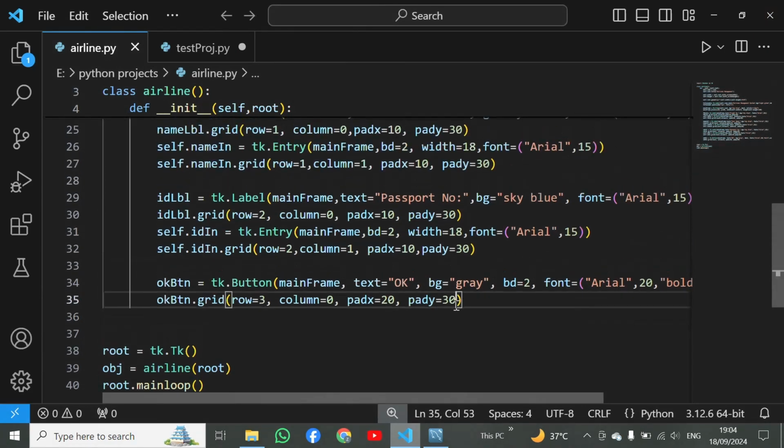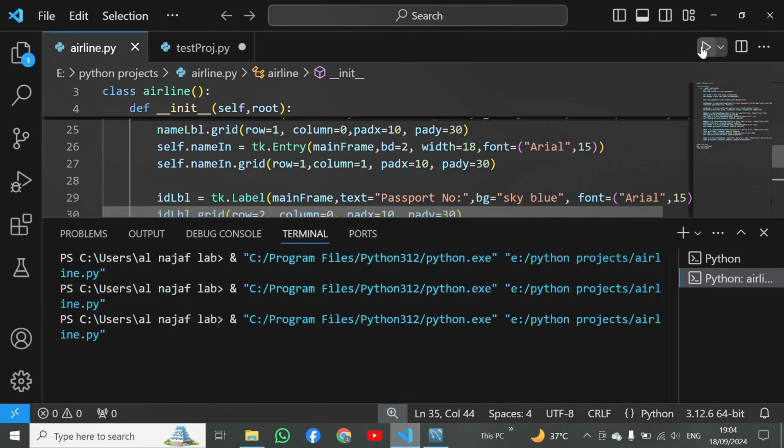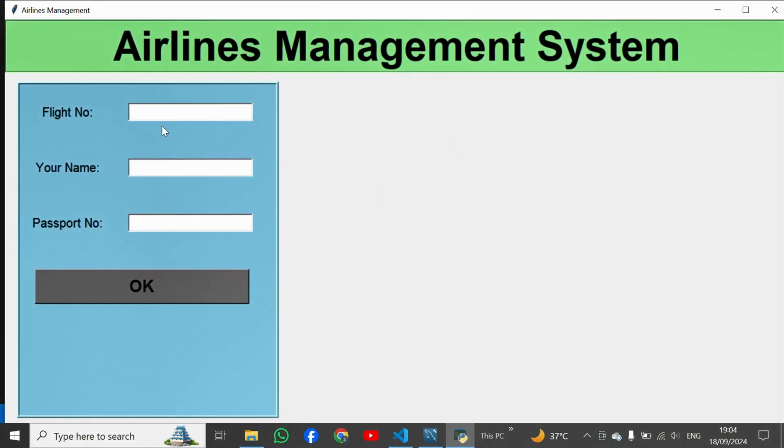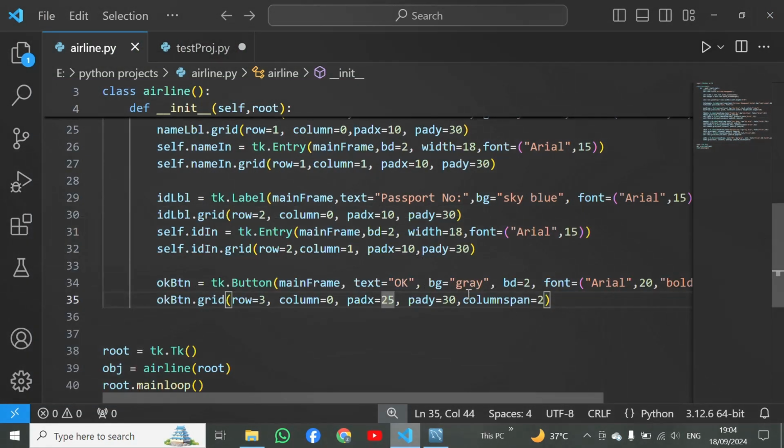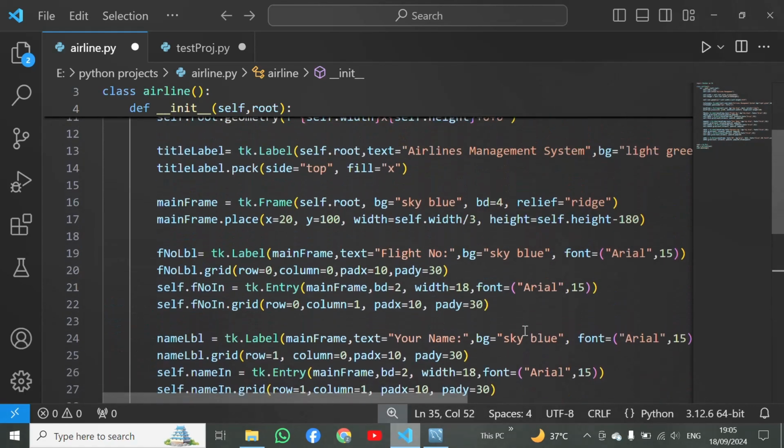Now I have to use column span. Okay, column span, and we will merge two columns, and we have to increase this padding. Okay, and now I will save it, and then I will execute it once again to show you output. Now you can see this is flight number. Okay, and everything is in their places, and here passport number, and this is our OK button. Okay, now I want to increase pad y, value of pad y. Okay, so here I will give value 50. So now this is completed.